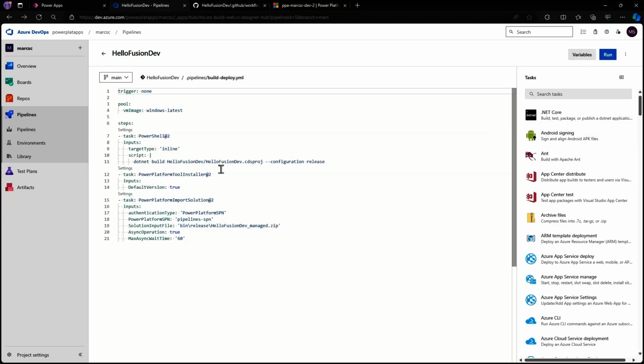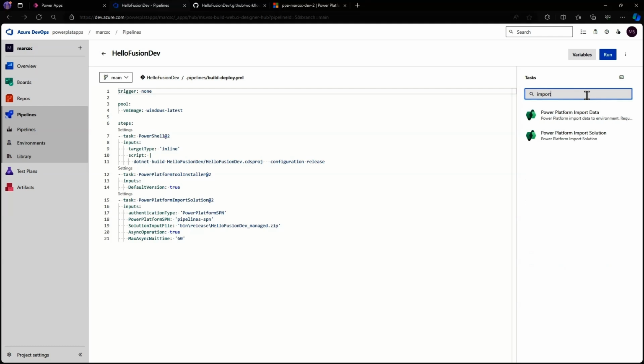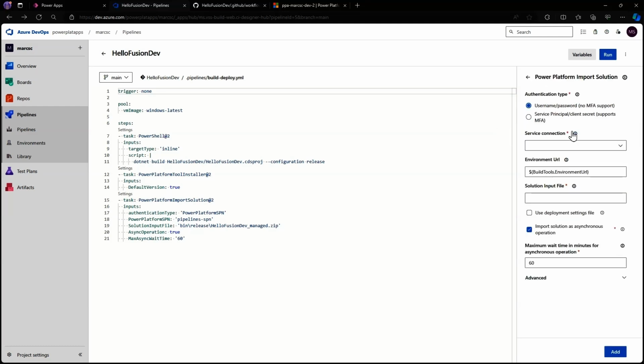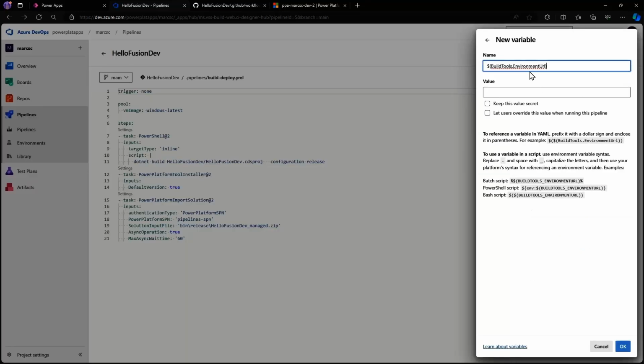One thing we're going to do, notice this import solution. Notice this right here, the environment URL. Right, we're going to grab this by copying it. We're going to go to variables. We're going to create a new variable. We're going to call it build tools.environment variable. So we're going to set this value.